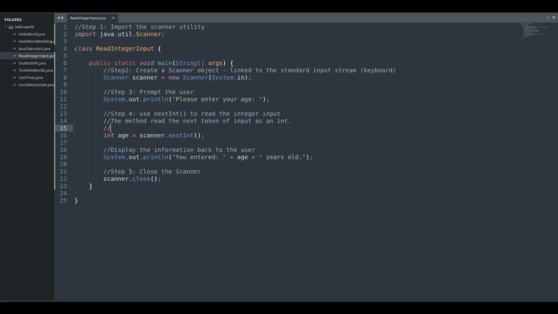As another explanation, a token is typically a sequence of characters separated by a white space. In other terms, because this is something we're going to encounter later, the white space is the default delimiter that is used. So there is our first program.